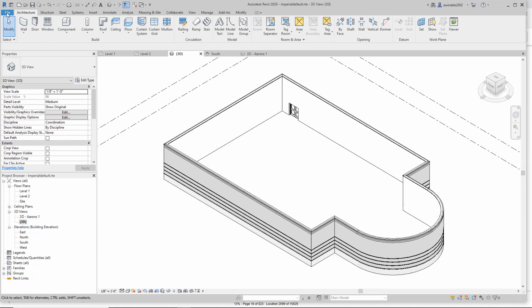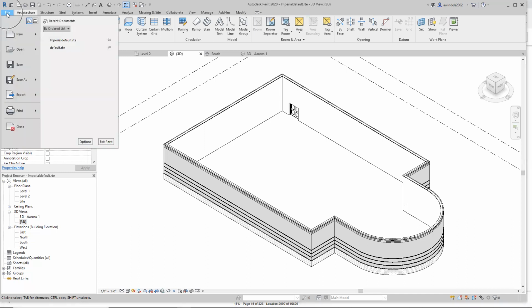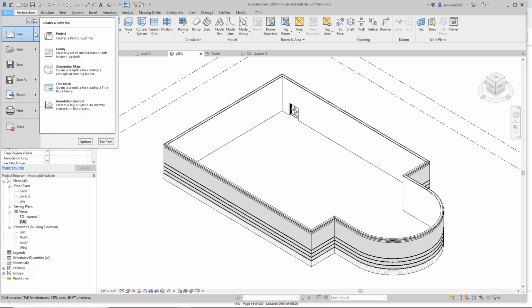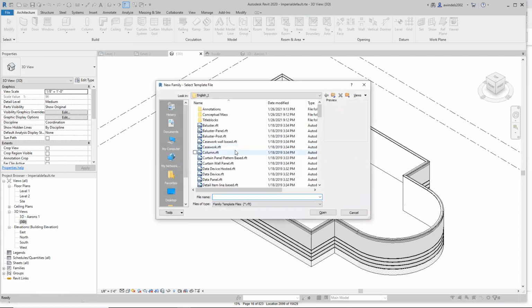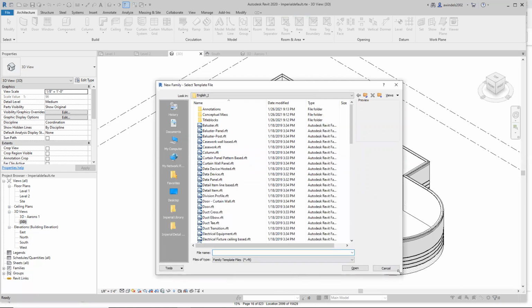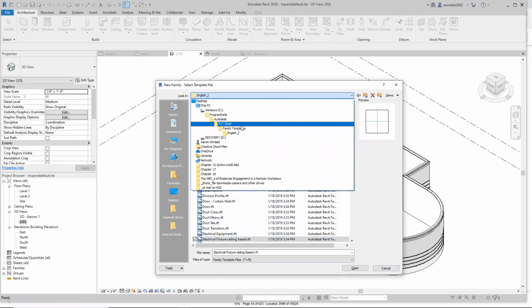So go to File tab, New, and Family creates a set of custom components used in projects. Let's left click this. Let's expand this. And let's just view some of these. So we'll get into the power of using some of these families later. They relate to how you model drawings. And we have some of these. These are within the English Imperial family template.